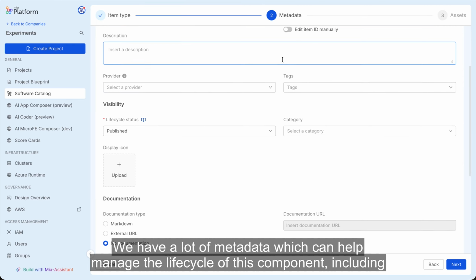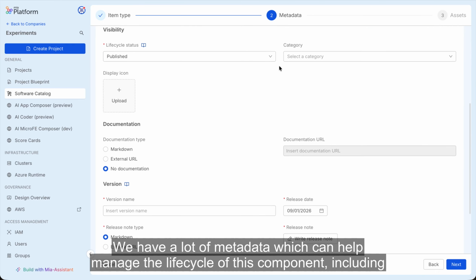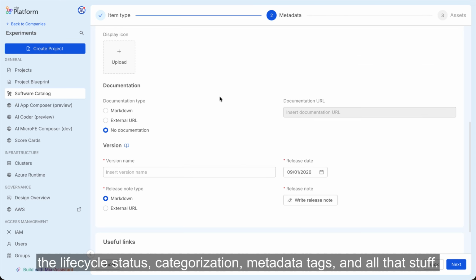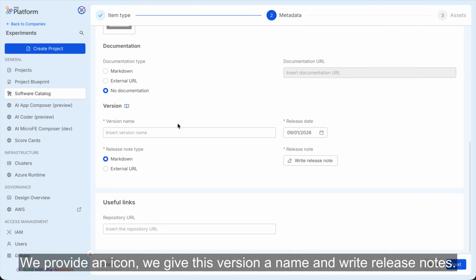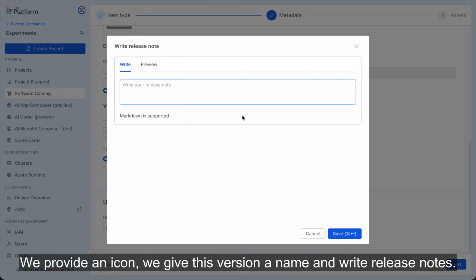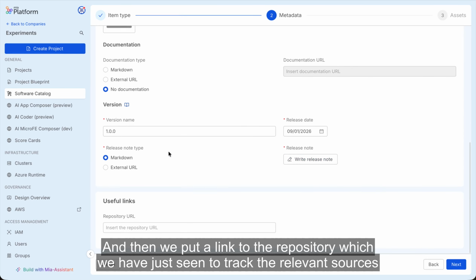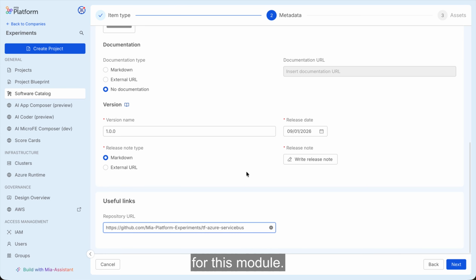We have a lot of metadata which can help manage the lifecycle of this component, including the lifecycle status, categorization, metadata tags, and all that stuff. We provide an icon. We give this version a name and write release notes. And then we put a link to the repository which we have just seen to track the source, the relevant sources for this module.